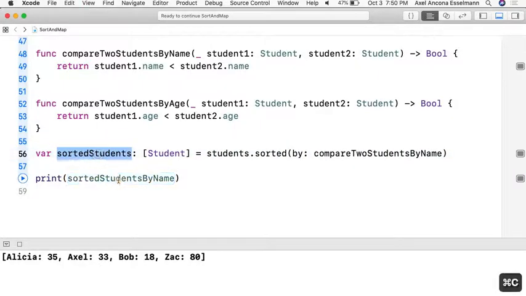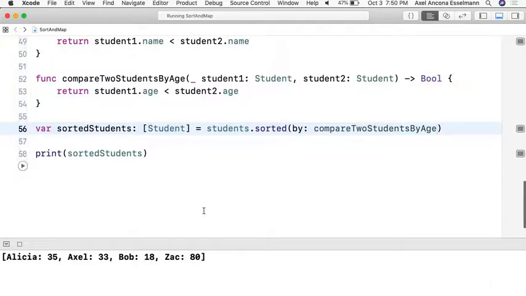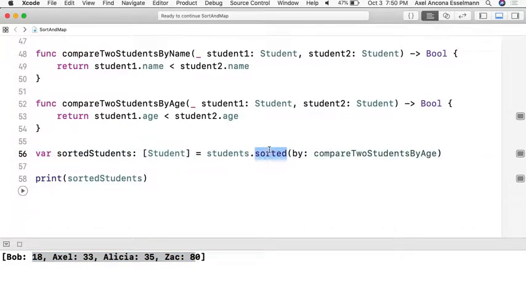Great. There you go. So we'll pass this new comparison function in, so we didn't have to change very much. And now Bob, Axel, Alicia, Zach are ordered by age. So super convenient. This would have taken me hours to derive the quicksort algorithm, and I probably would have made some mistakes. So super convenient.